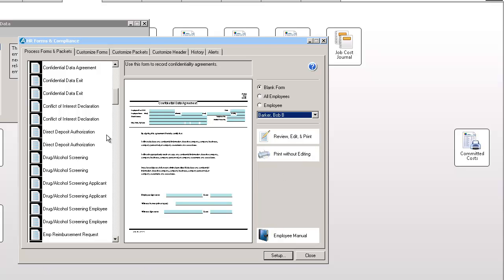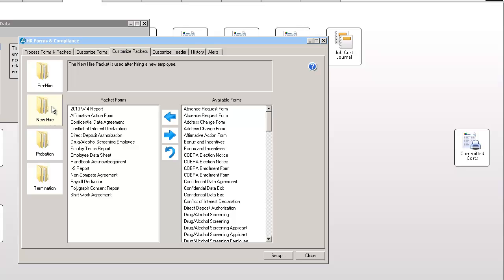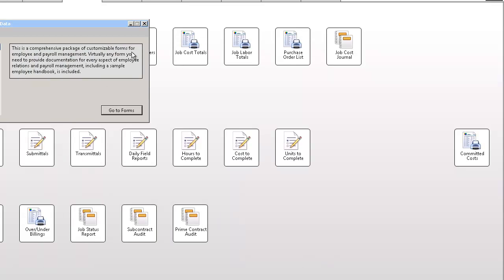It's pretty nice. But again, ability to customize forms, customize packets. So like here's my new hire packet. In my new hire packet, I have the W-4, affirmative action form. So all of these, when the employee gets hired, I go in and print that with his name on it, and I have all of that done. So I am sure that you're doing that today. We just make it a lot easier for you.